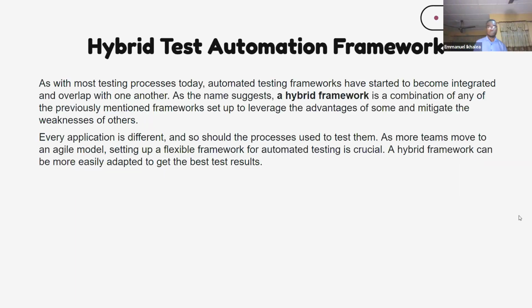So now we've gone through all of that, but these days we mostly practice hybrid automation testing. A hybrid framework is a combination of any previously mentioned frameworks, set up to leverage the advantages of some and mitigate the weaknesses of others. Every application is different, and so should the process used to test them.